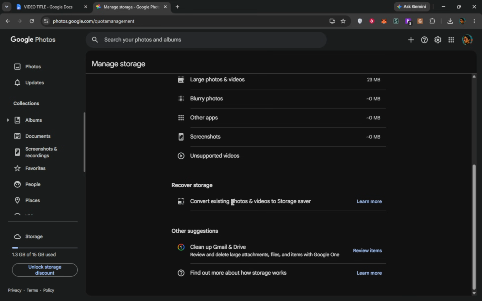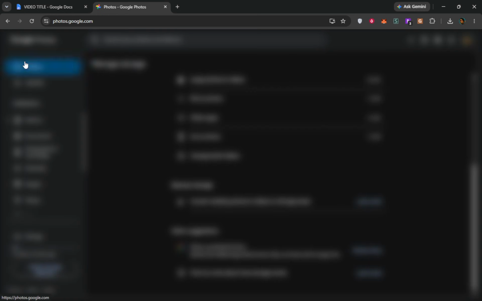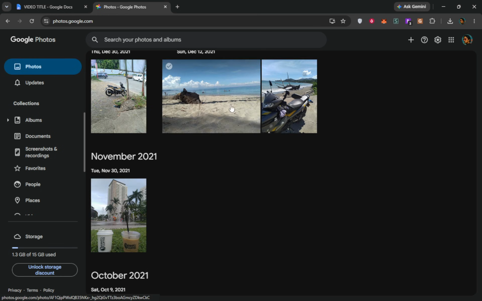Before you do this, it's important to know that this change is permanent for eligible existing backups. In other words, once those files are converted, you can't restore them to their original backed up quality through Google Photos. Also, Google only allows this storage recovery process to be run once per day, so make sure you're ready before you confirm it.